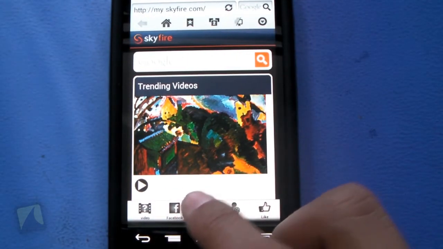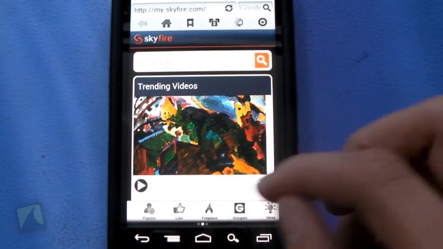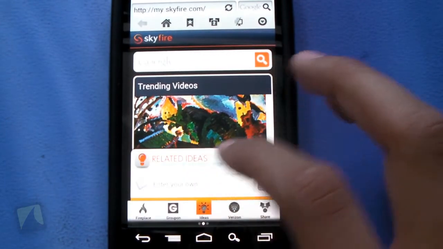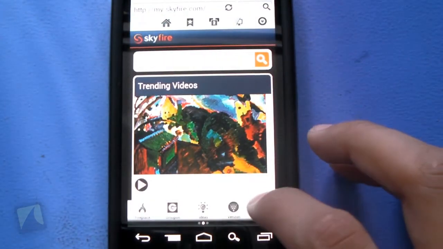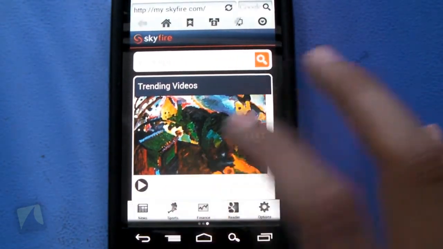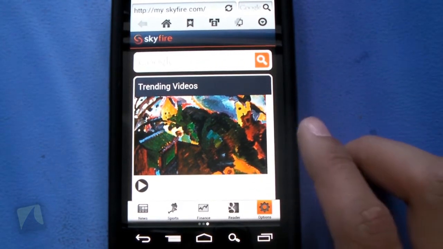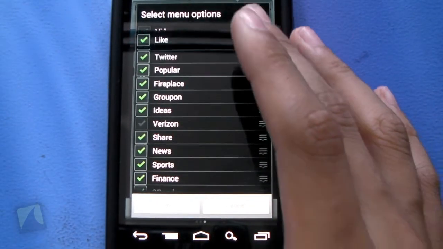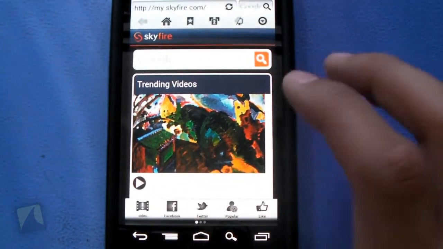Down here, though, you have Facebook and Twitter integration. You can like pages, look at popular pages, and you can swipe to continue looking. You have things like Fireplace and Groupon built right in. You can see these things just kind of pop up if you'd like. You can share pages, sports, news, finance, Google Reader. So these are kind of just little additions added on to the browser. Hitting the options, you can actually check and uncheck what you want in there, as well as change the order of everything, which I think is very nice for the people who are actually going to use this menu.